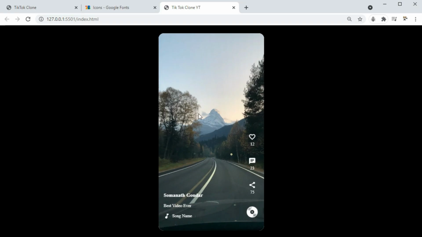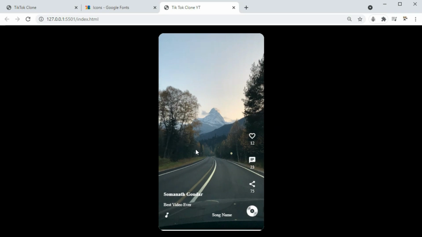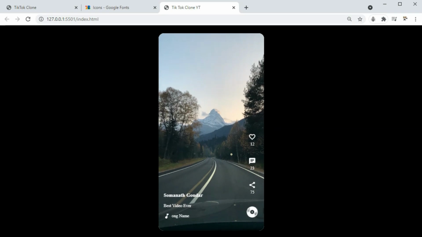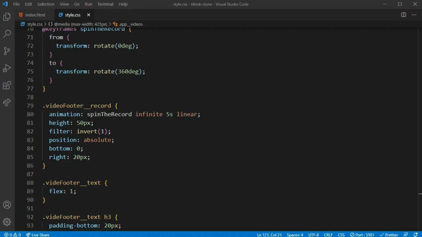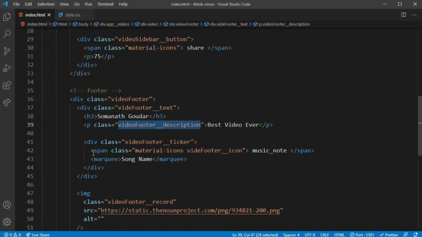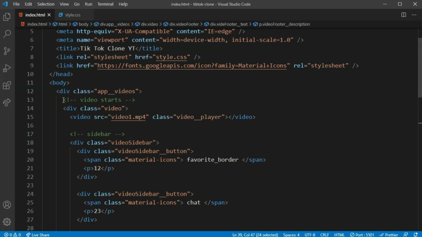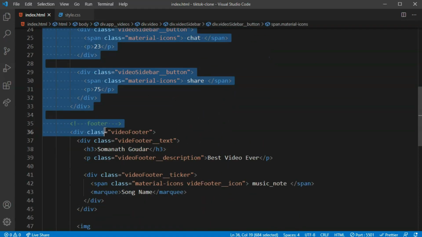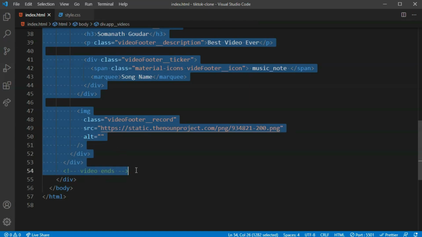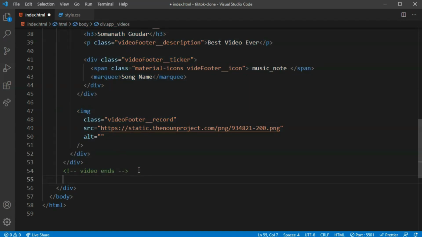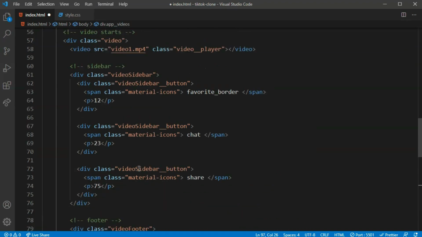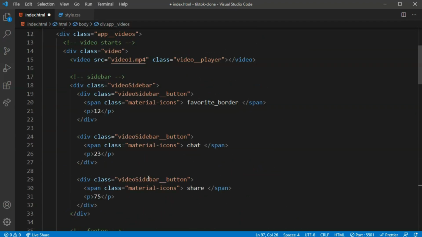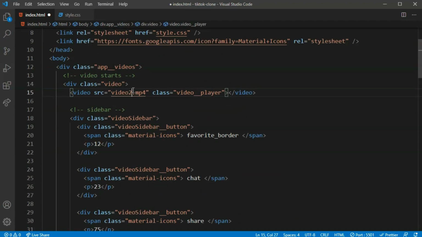There we have our completed TikTok clone, but we need to actually have some more videos, right? So what I'm gonna do is, where we have our project, here where we have the index.html, I'm just gonna copy this. This is where the video starts, right? I'm just gonna copy this and paste it one more time, right, to have one more video. I'm just gonna change the video to video 2.54.